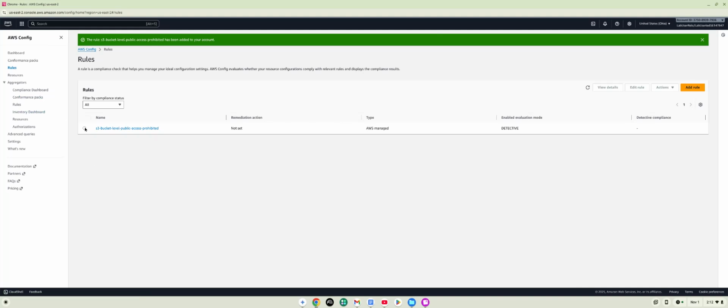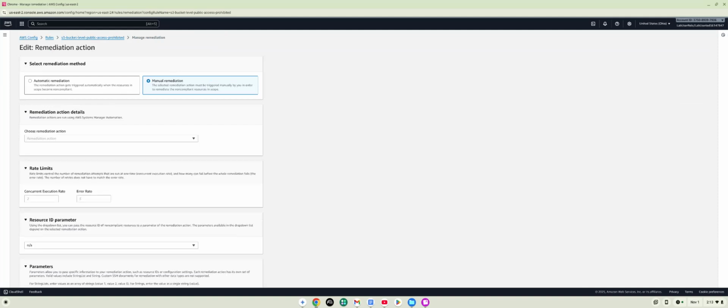And then I'm going to select this rule. Now I'm going to go to actions and I'm going to go to manage remediation. Give me one quick moment here to see if I can find that ID that I need to enter in. This is where I need to enter in that S3 bucket ID, and I may have to go all the way back to S3 to get it. Matter of fact, let me just do that.